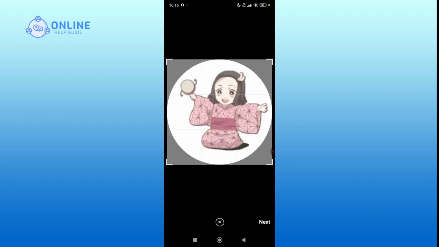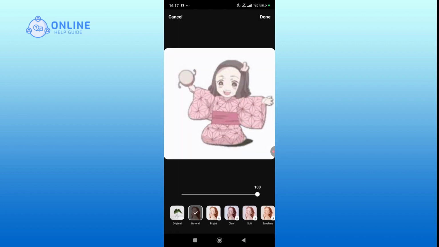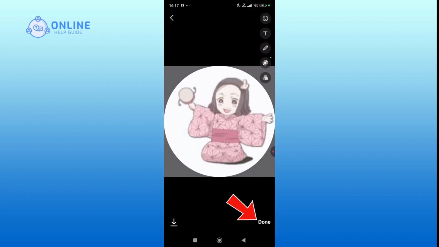After selecting your photo or a video, you will be prompted to adjust it into a circular frame. Furthermore, hit Next to proceed. Finally, you will have the chance to make final edits. Lastly, hit Done to set your new profile photo.